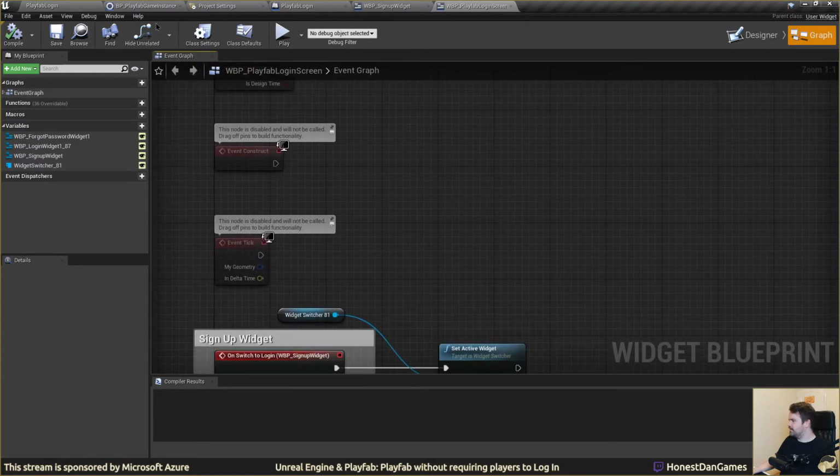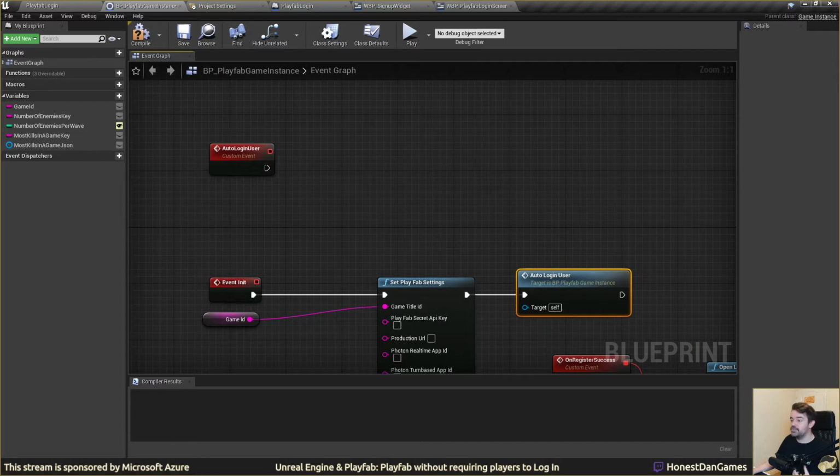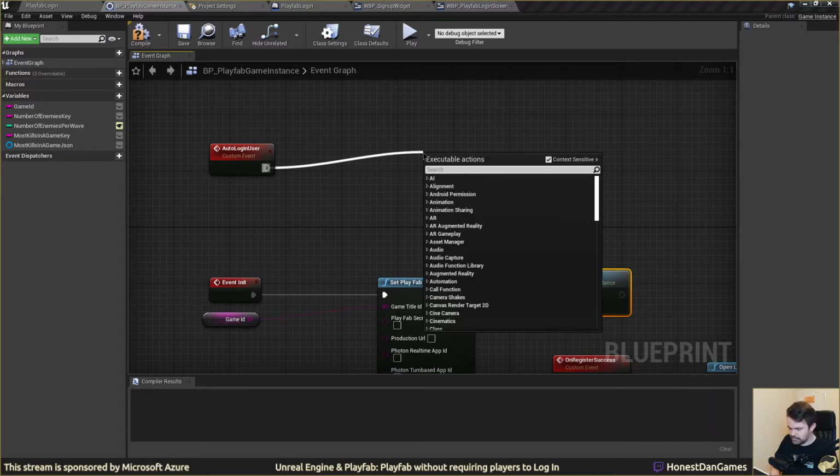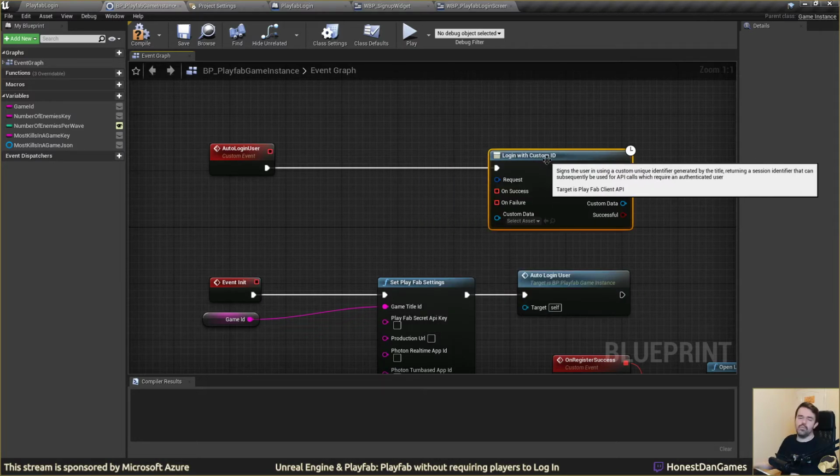Okay. So let's go back to our Playfab game instance. We've got this function called AutoLoginUser, and we're going to start actually doing something with this. So we're going to call a function. The name of the function that we're calling within the Playfab API is LoginWithCustomId. What LoginWithCustomId allows you to do is provide a custom ID, a number or a string or whatever you want as your ID, and it'll just log in a player with that. There's no need to register or anything.